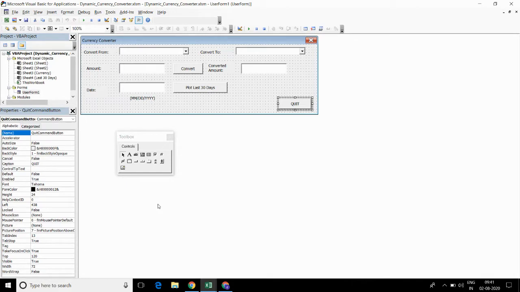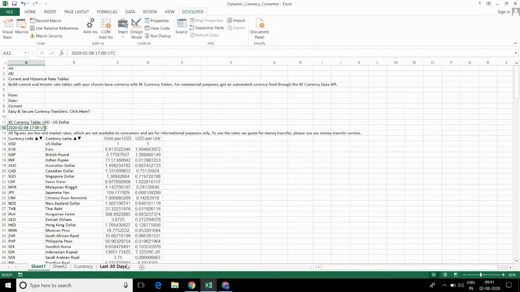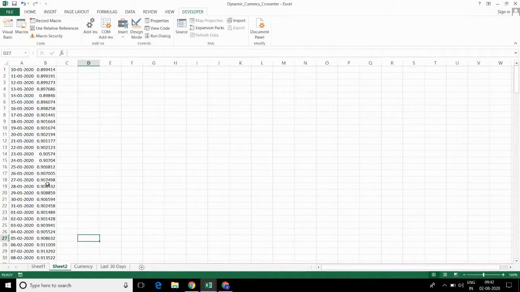Now I will explain the sheets that I have created. I have created 4 sheets. In sheet 1, I am importing the currency data for the particular date from the website. The website that I am using I have described in the description box below. There are 167 currencies. In sheet 2, I am pasting the currency conversion for the last 30 days.